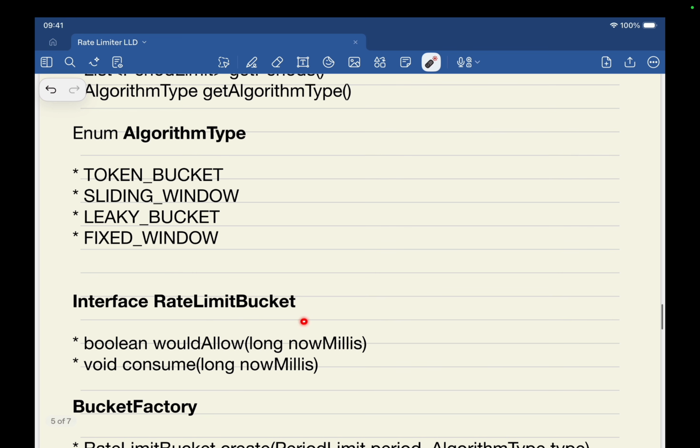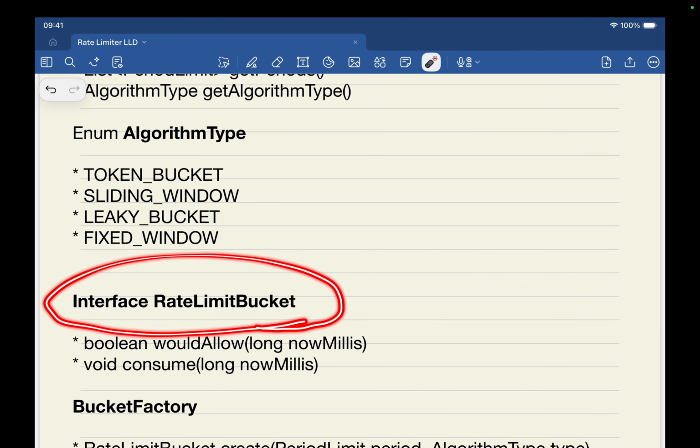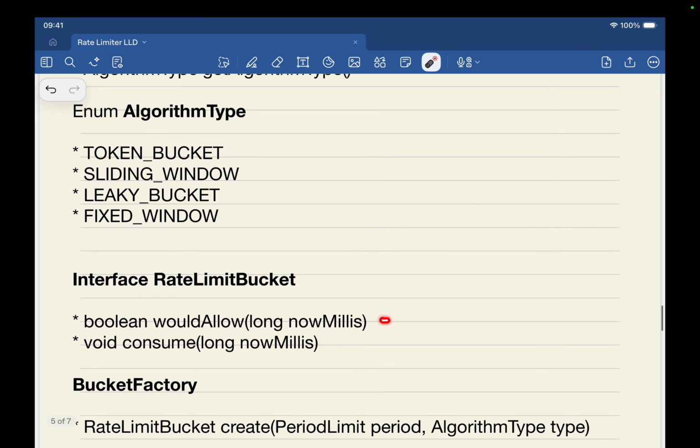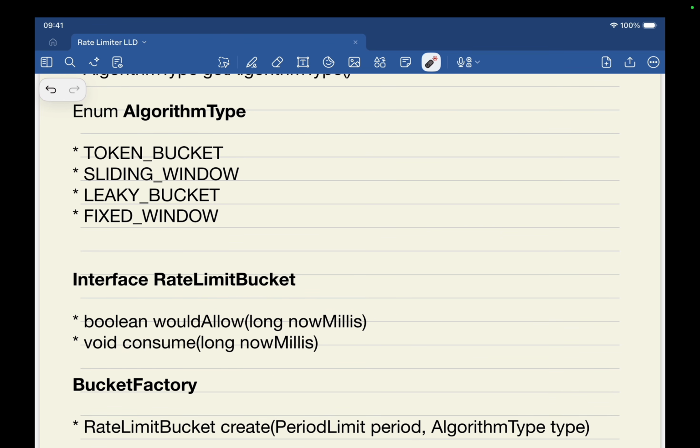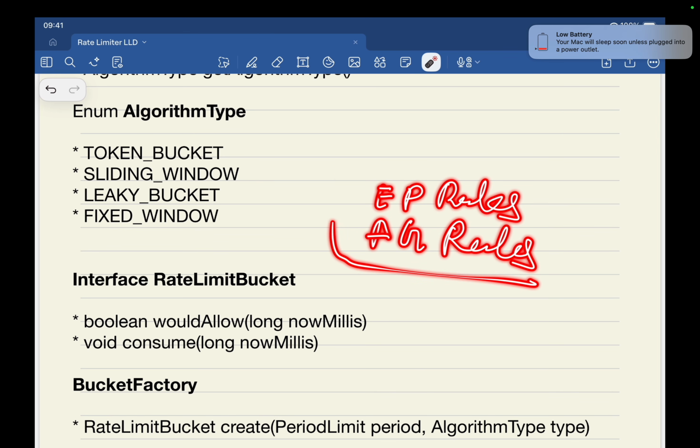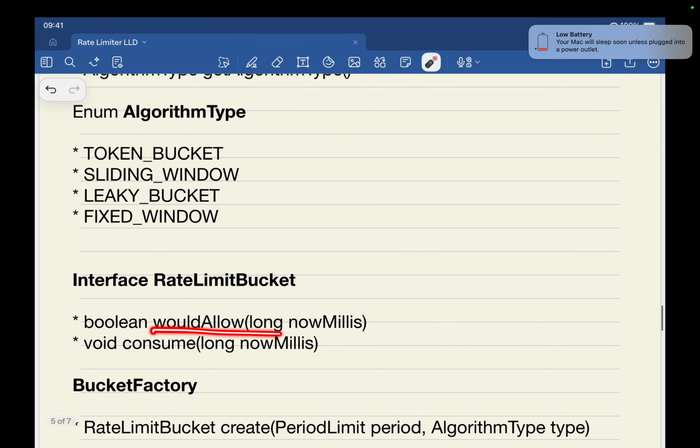Then the main interface, rate limit bucket. It will have one method, would allow and consume. Why have we created two methods? This will tell us if whatever endpoint and aggregation rules that we have created are met or not. This method will tell, correct?